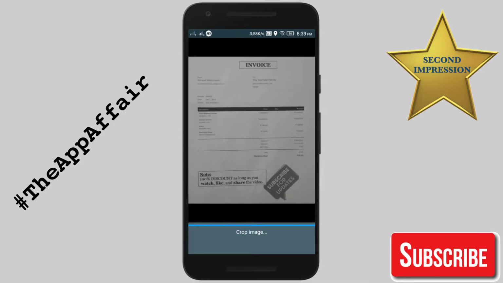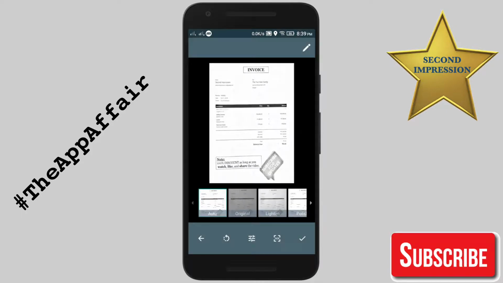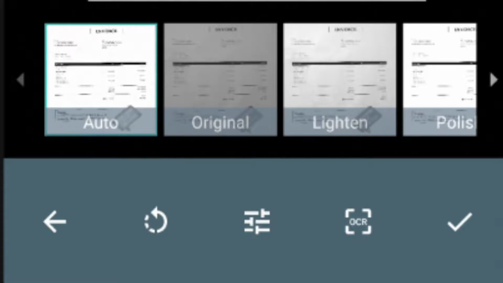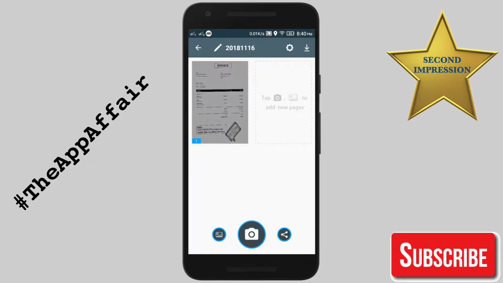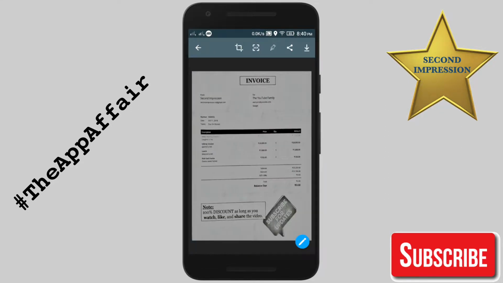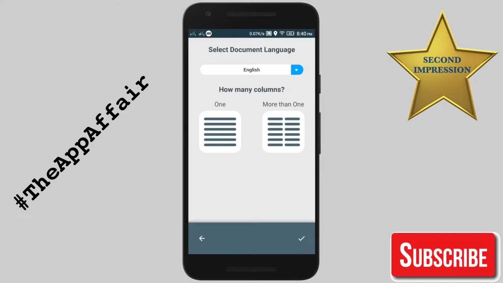Your processing starts, and after a few seconds, this is the image you get. Now it does brighten up the image a bit, but you do have the option of choosing whether you want it bright or you want the original colors. Now it will give you the option of adjusting the details, brightness and contrast of your image. And once you are satisfied with it, you can tap on the tick button down there. It gets saved. Now once that's done, let us go ahead and try the OCR.